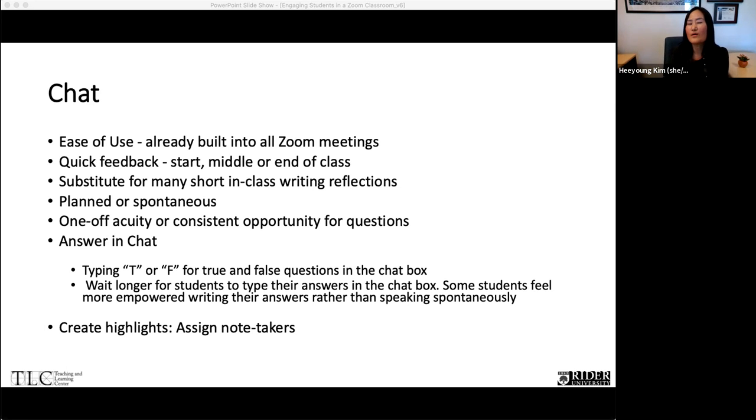Chat is like the thing that you can control the most, right? Even the video and audio, each user has their own control over. We can request them to turn on the video, but we don't have control over it. But chat is the one that we can control as a host, as a teacher. It's built into all of the meeting room, and you can get quick feedback.